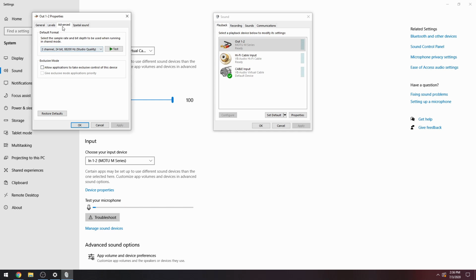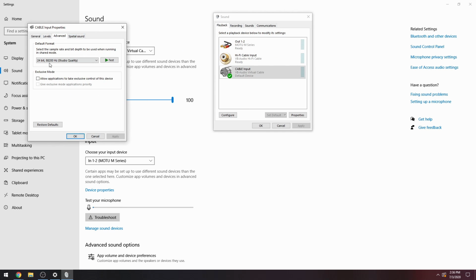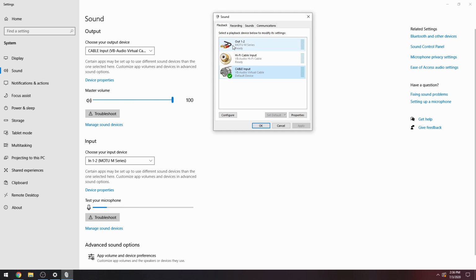So uncheck these. And then for me, I put 88.2 kHz, what I run my audio at. So change your channel to whatever you want it to be at. I'm at 24-bit, 88.2. And then you want to make sure the virtual audio cable is set to the same: 24-bit, 88.2, exclusivity mode not checked. So that sets up your headphones, that sets up your virtual audio cable.